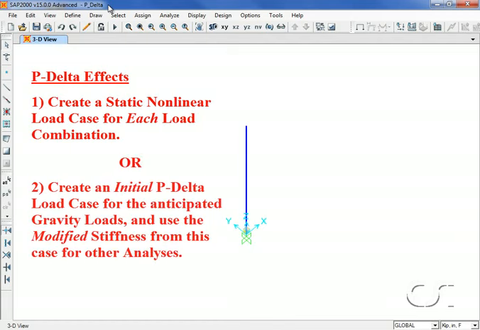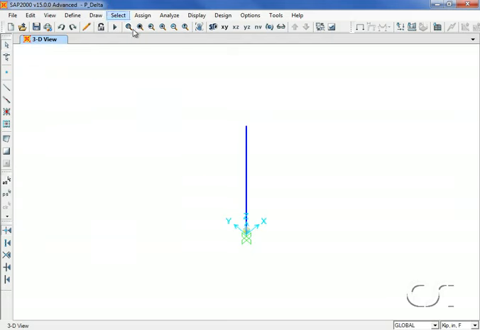The second is to create a so-called initial p-delta load case using anticipated gravity loads, and then use this modified stiffness matrix for all the other load cases, including modal, response spectrum, and time history cases. We will show both methods.